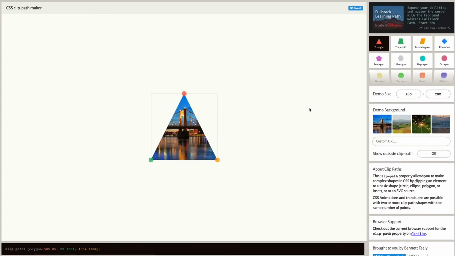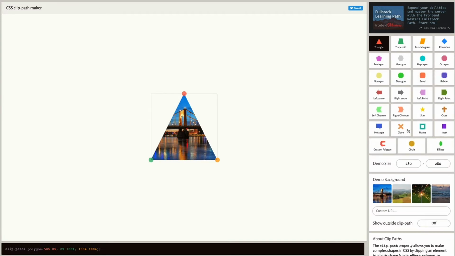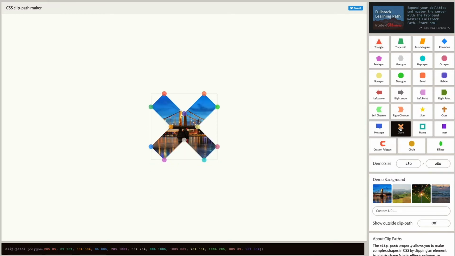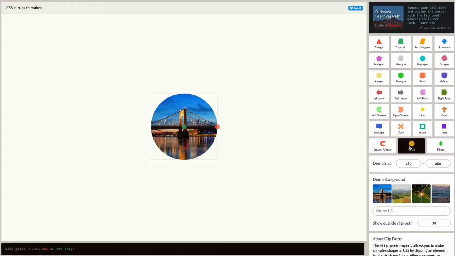Now here on the Clippy site link, we can see that there are a whole bunch of shape options on the right, and when we pick a shape, let me grab this close X symbol, we can see it now in the editor here on the left. We can even grab any of these nodes in the editor and drag them to adjust the shape. You can even create all new shapes by using the editor here. For now, I'm going to jump to the circle shape.